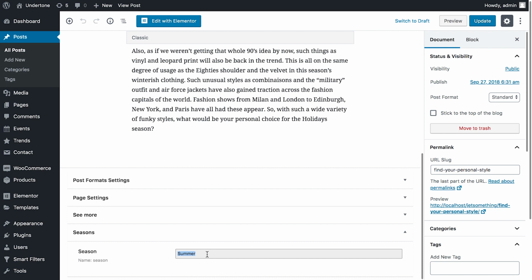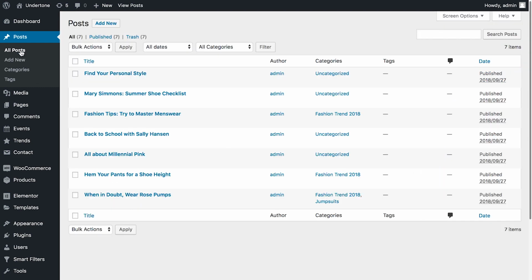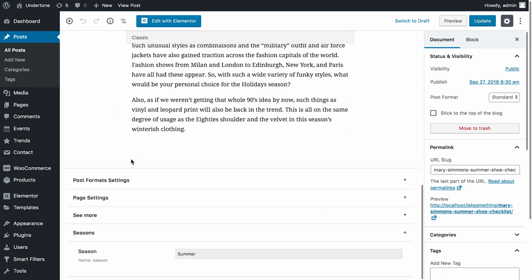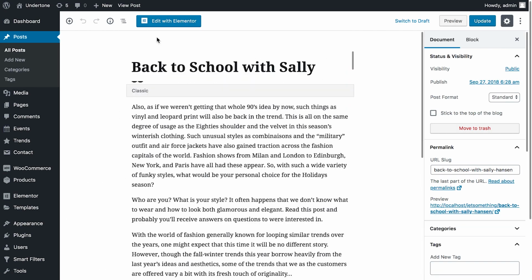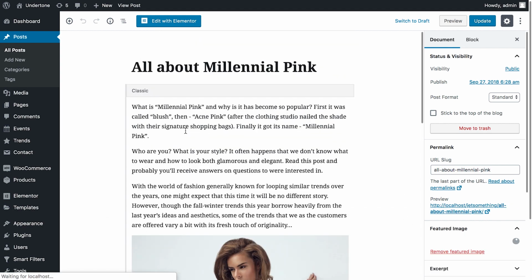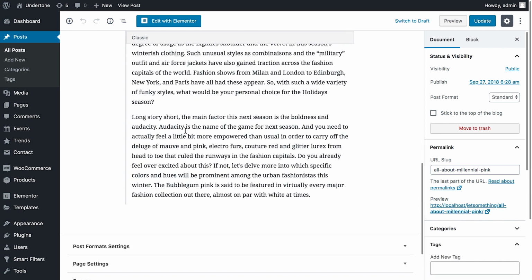So since there are only 4 seasons, I have decided that across all the posts, I'm going to have only 4 values in my meta fields. It's summer, autumn, winter, and spring. So I went to all of my other posts and filled this meta field in with one of these 4 values. So this is why it is called manual.